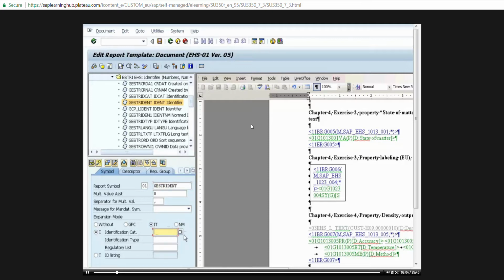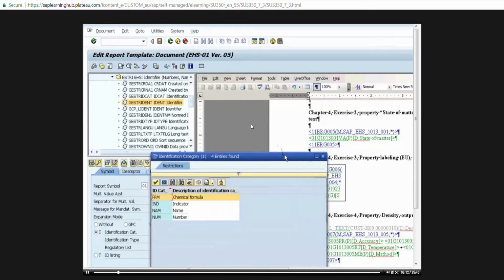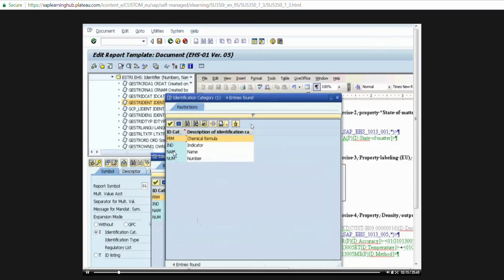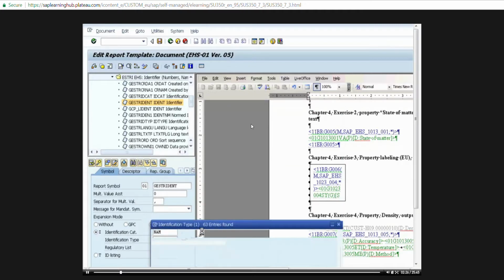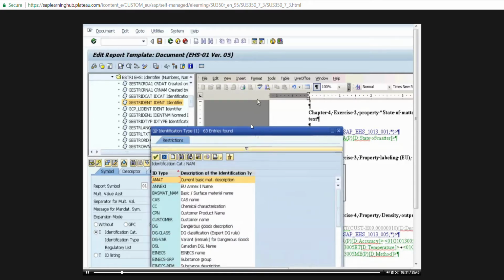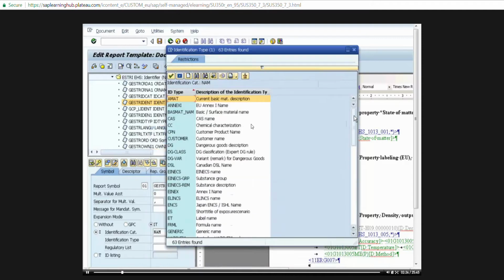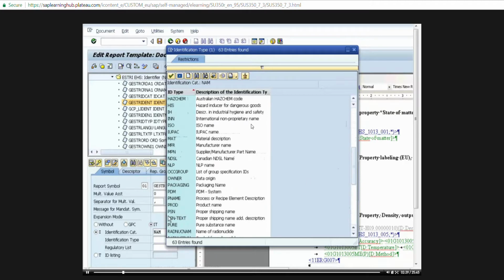We are going to specify an identification category. The ID category is name, NAM, and we need to specify an identification type. The identification type is prod, for product name.